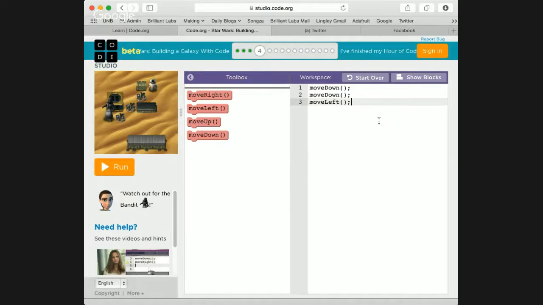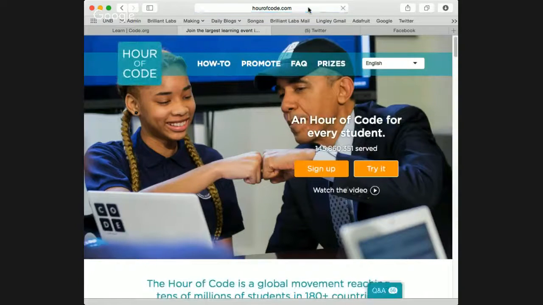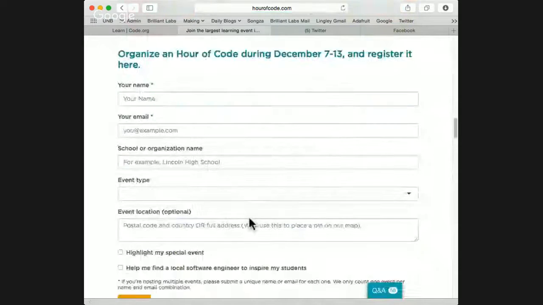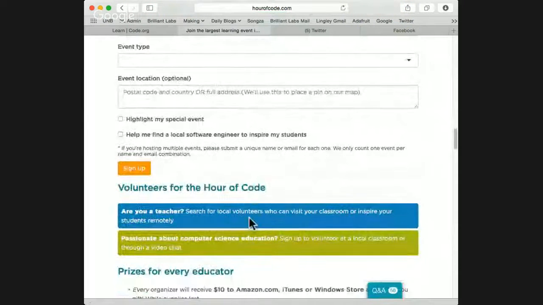All right, so let's show teachers how they would sign up, first register for an event, and then sign up for classes. All right, so let's go back to hourofcode.com, and we can simply sign up for an event, and that's down here. And once you fill this in, all this does is it registers your event and it tags what province you are in, and it enters your numbers into the overall prize that Brilliant Labs is affiliated with.